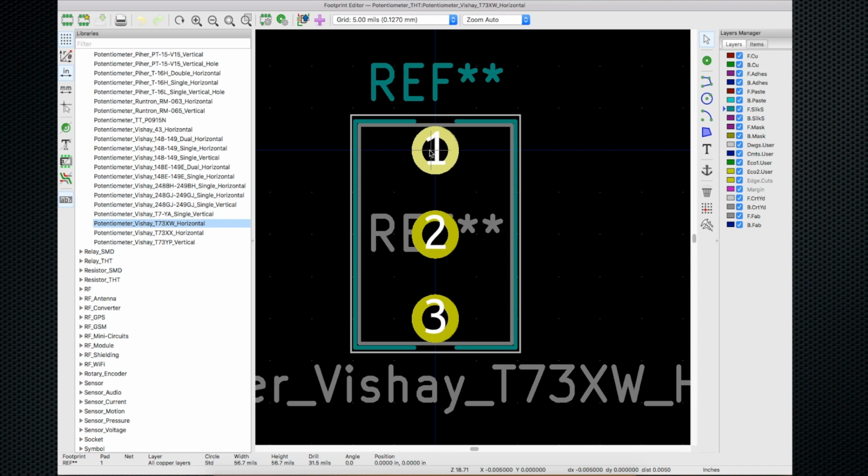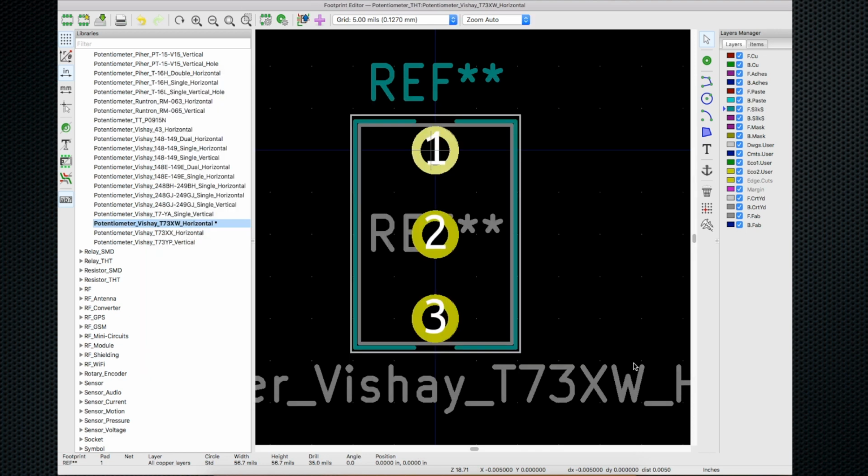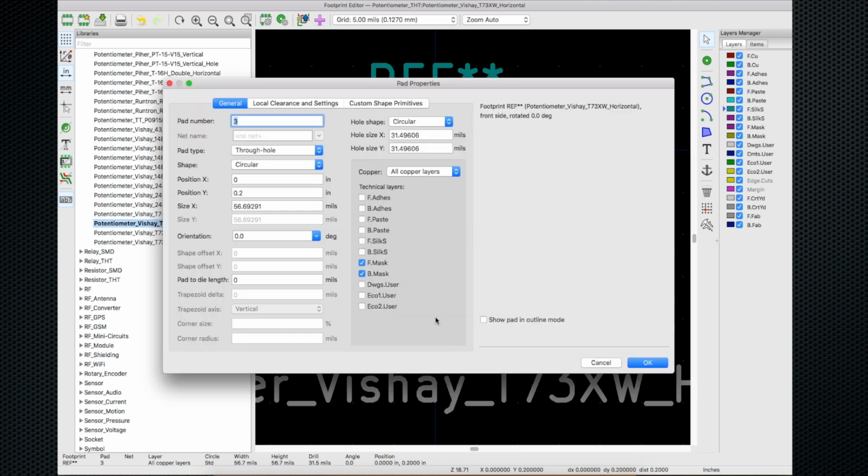So we click the pad and E for edit. The hole size is 31.49 mils. Let's say we wanted this to be 35 mils. So now the hole is slightly larger, and we keep everything else the same just for this example. We OK it. And we do the same for the other two pads, making them 35.